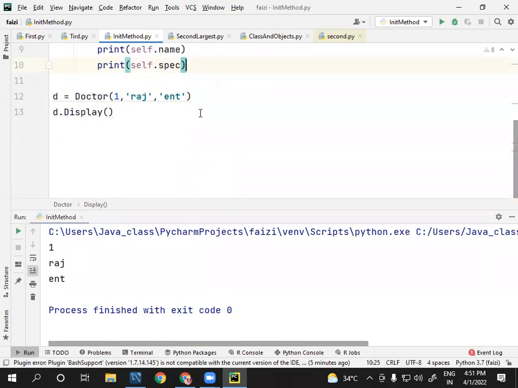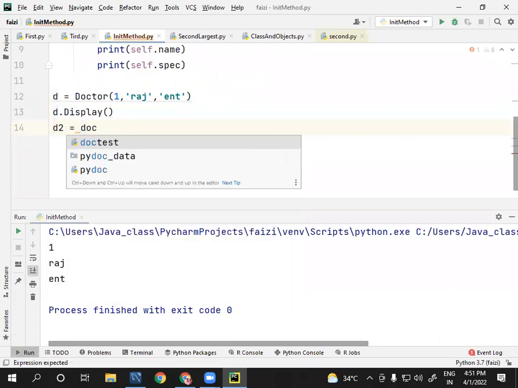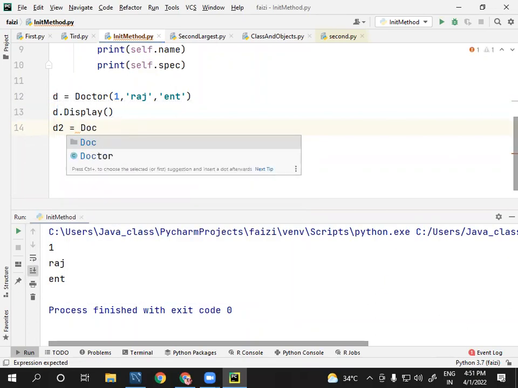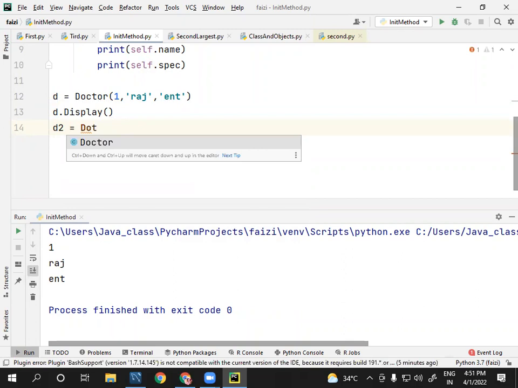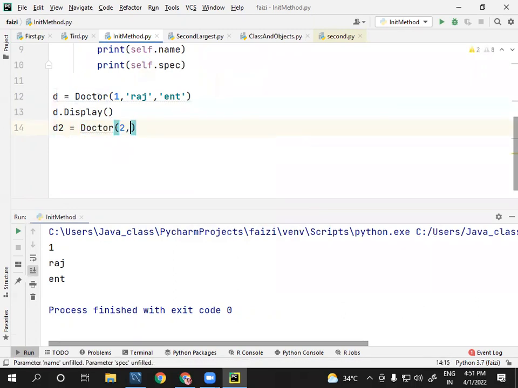Similarly, I am supposed to create one more variable. So let me take D2 is equal to doctor. Some data I'll give: 2 comma, some Veena, and maybe something else. Now if I want to execute the display method, what do I have to do?